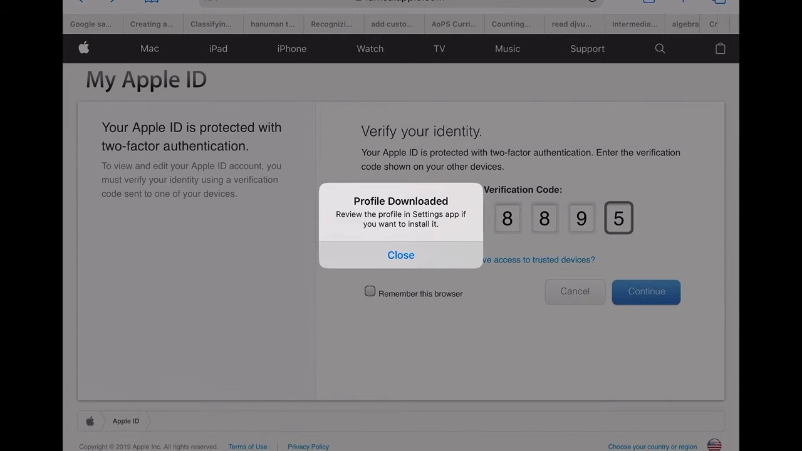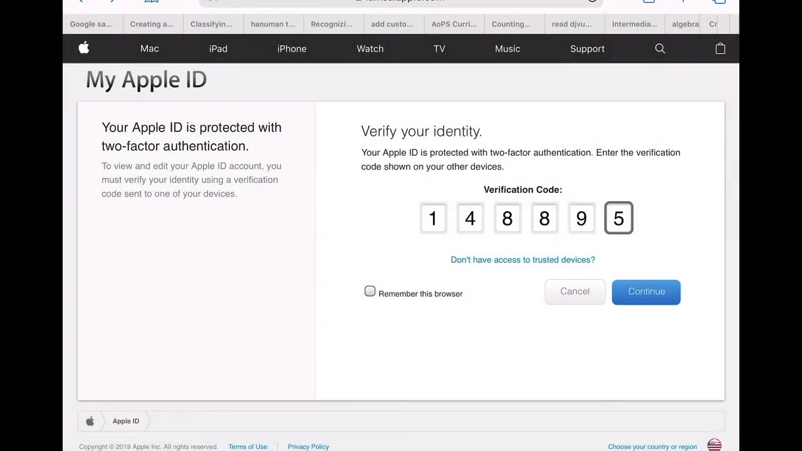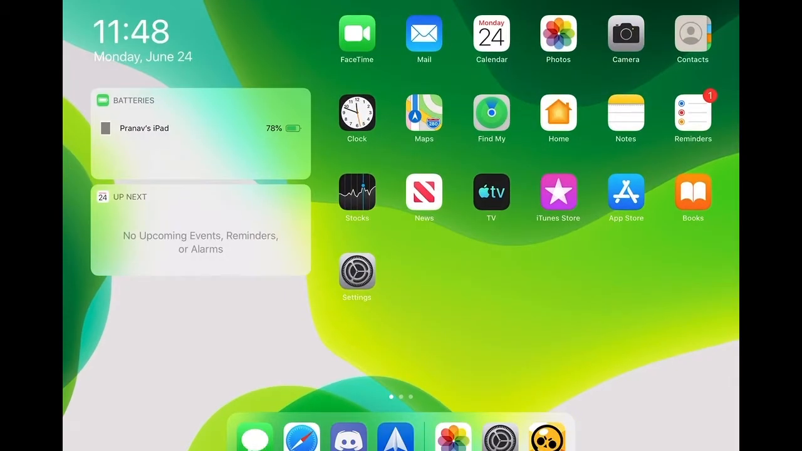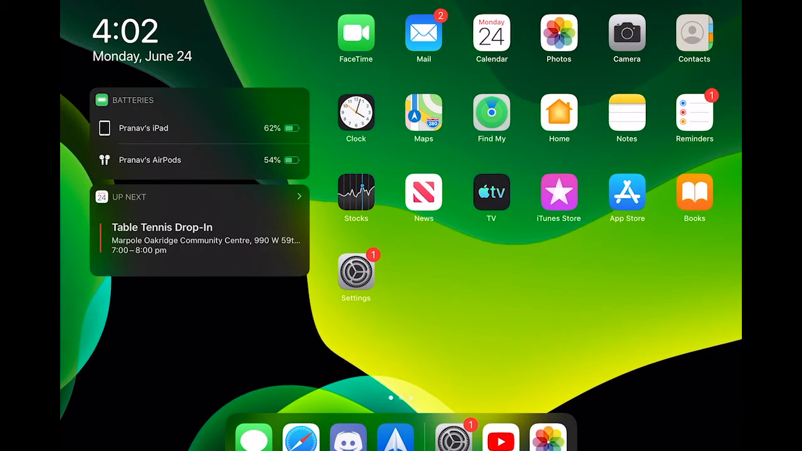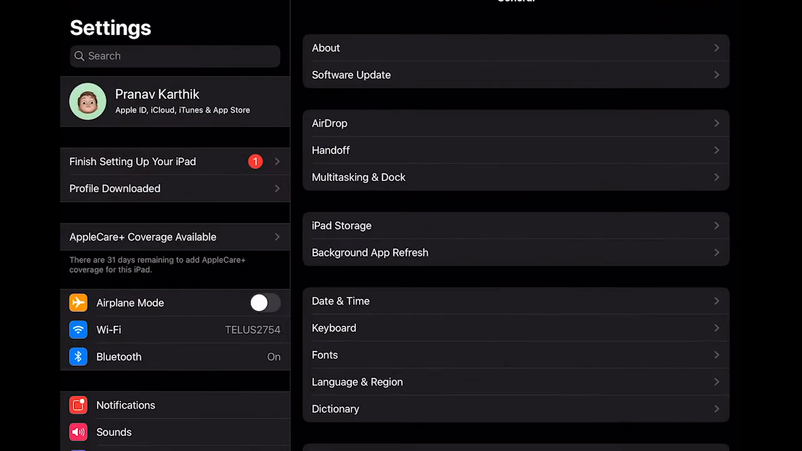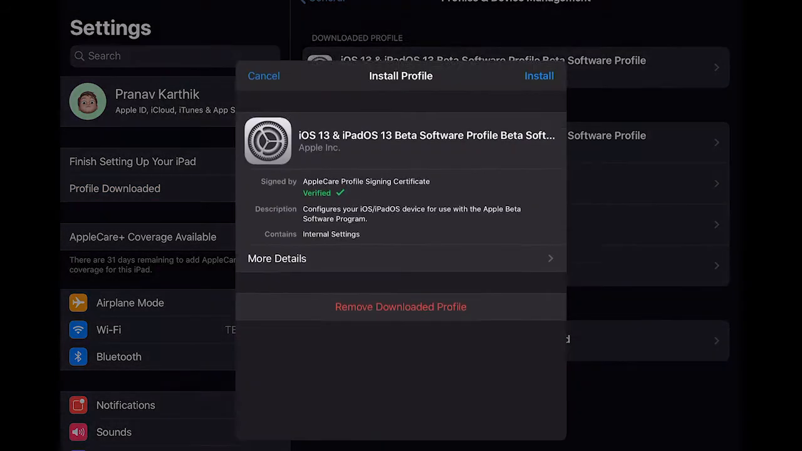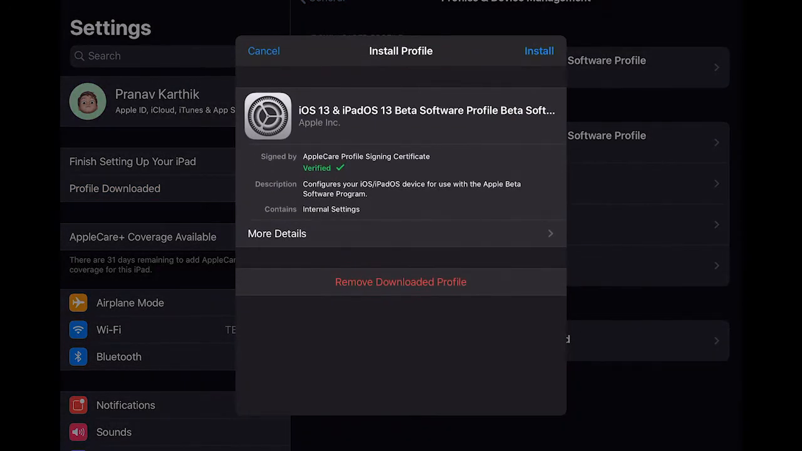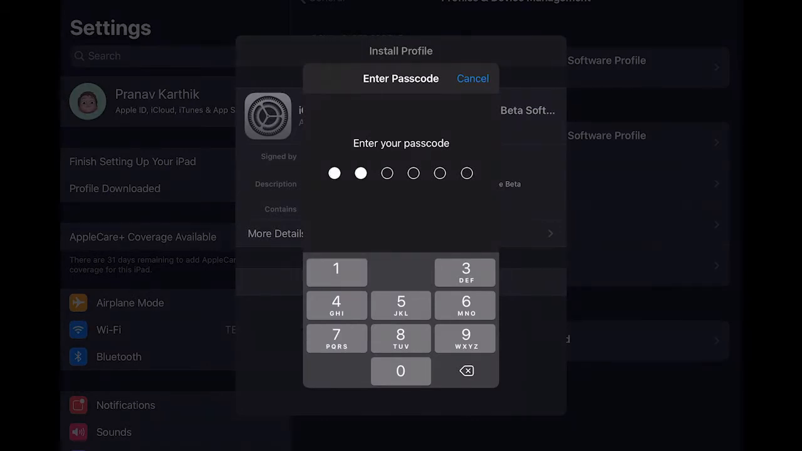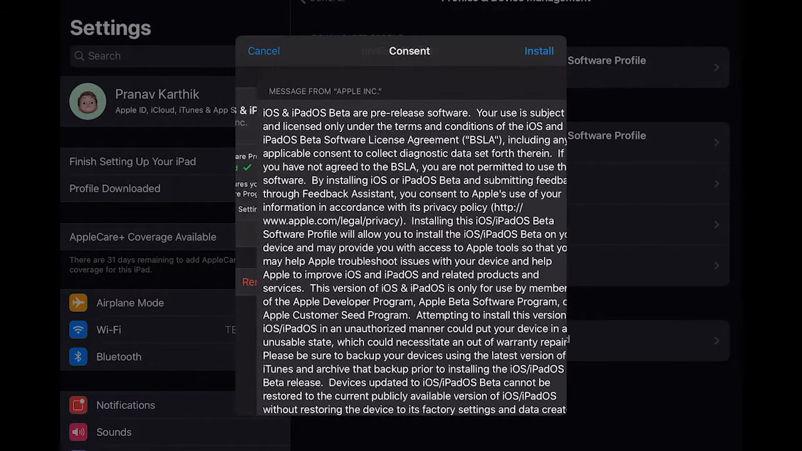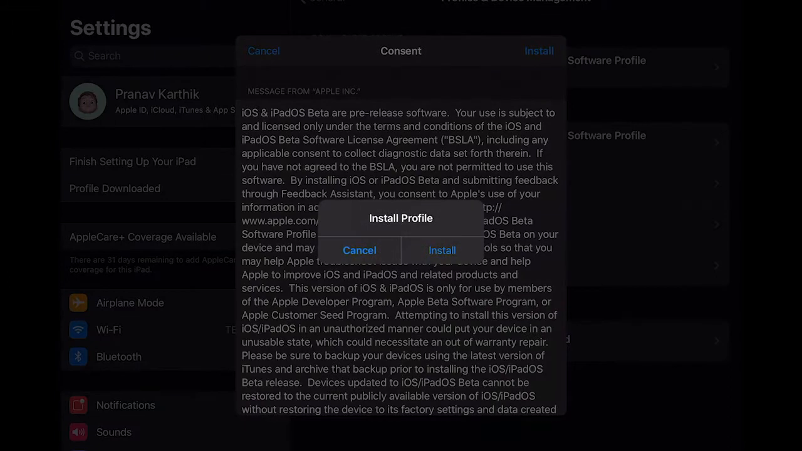Now the profile is downloaded. Let's open up settings. Here on the top left it says profile downloaded. Let's click on that and install the profile. Enter your password and click install.